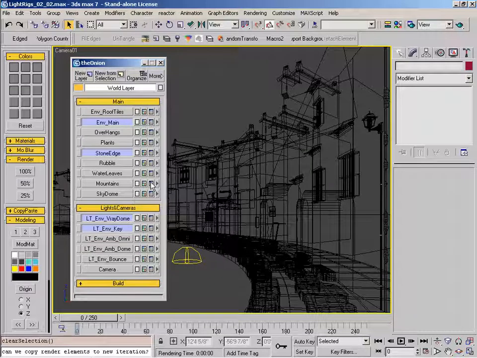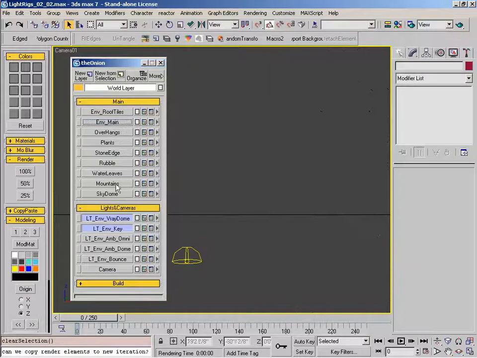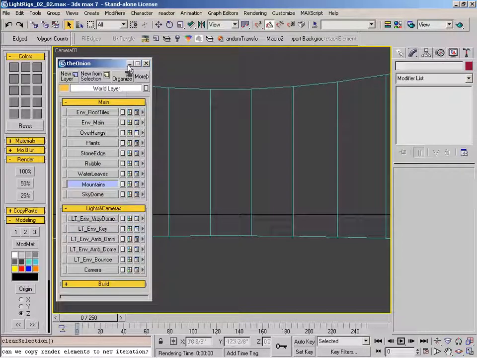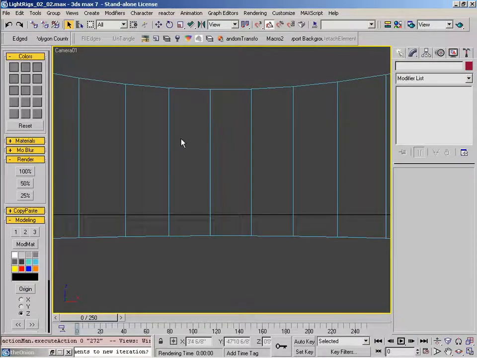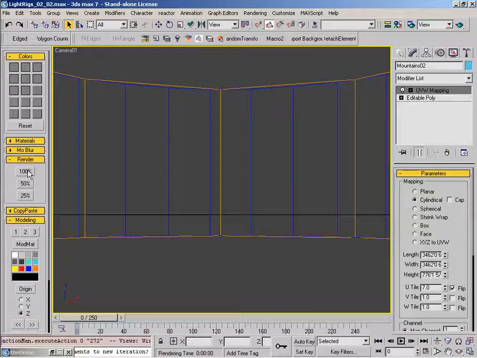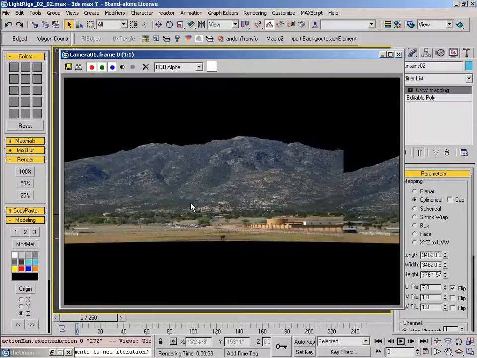But let's render out, we had mountains, so let's render those out. So we'll turn off everything except our mountain layer because we'd like to be able to control that separately in our final comp. And here it is, it's just mapped onto a cylinder. So let's render this. And here is that render. So it's just our mountains with the alpha in there.